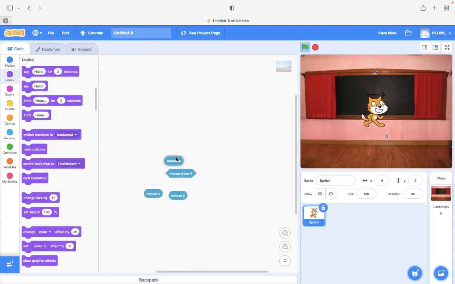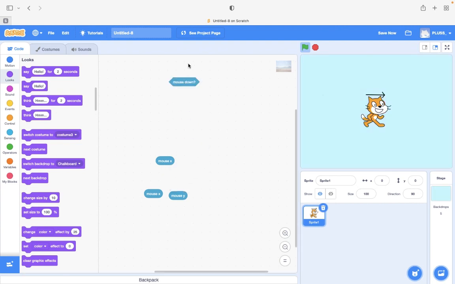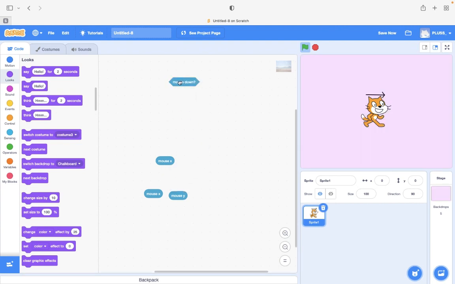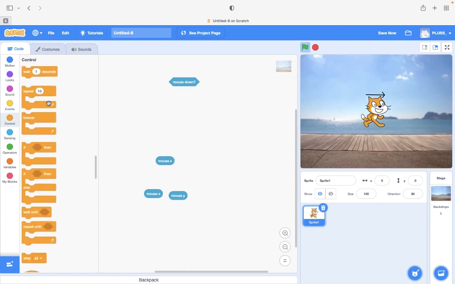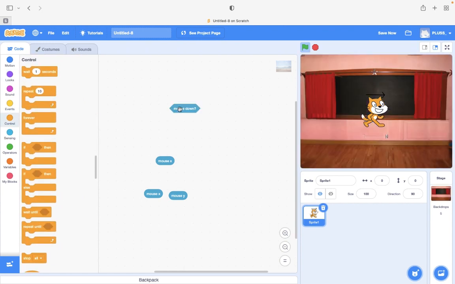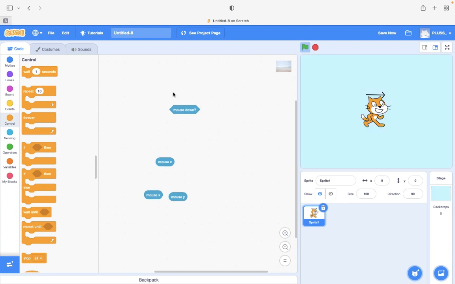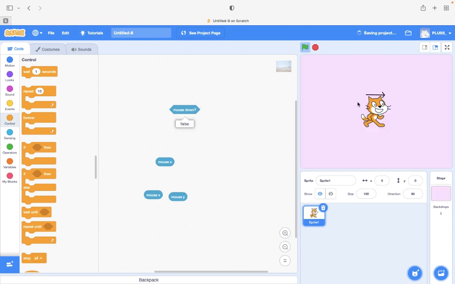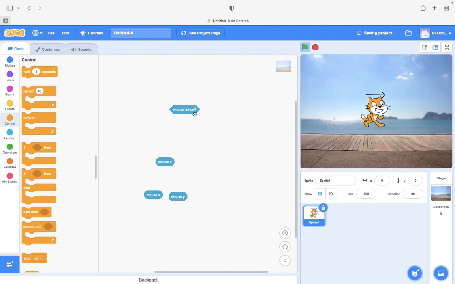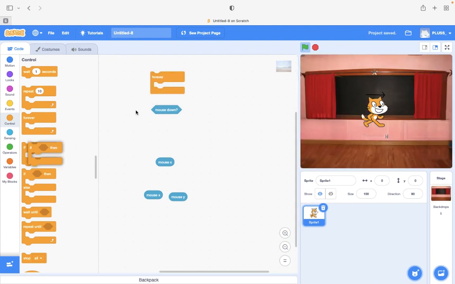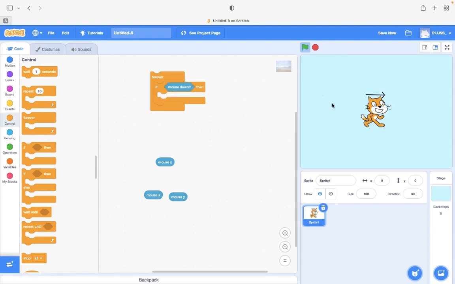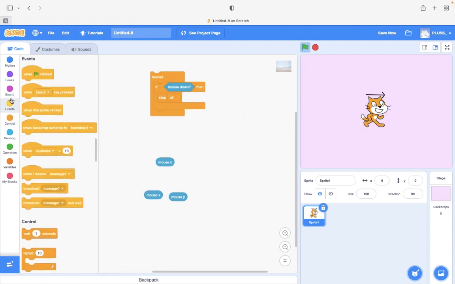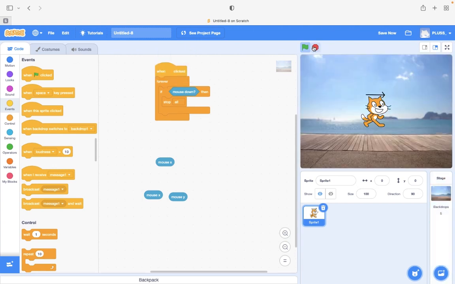So what do these 4 blocks do? Now mouse down is only for when something is clicked. Mouse down means if my mouse is being clicked. As you can see now, it says false because I am not clicking the mouse on the backdrop. But if I do forever, if mouse down, then stop all. Stop all just means close the game, stop everything.